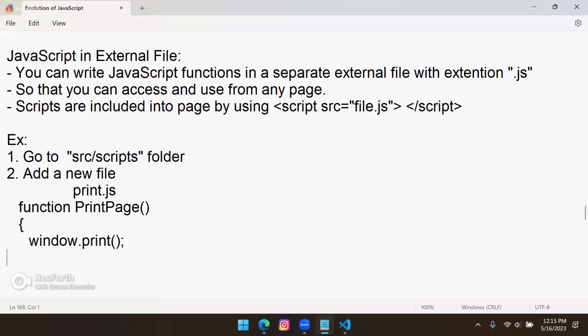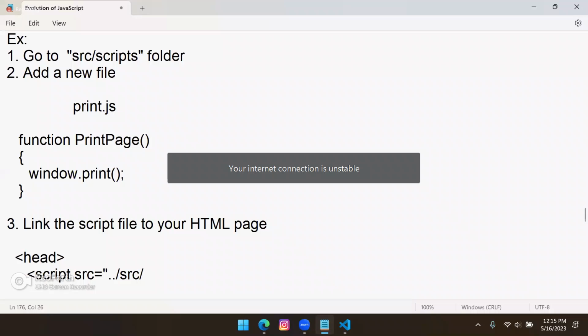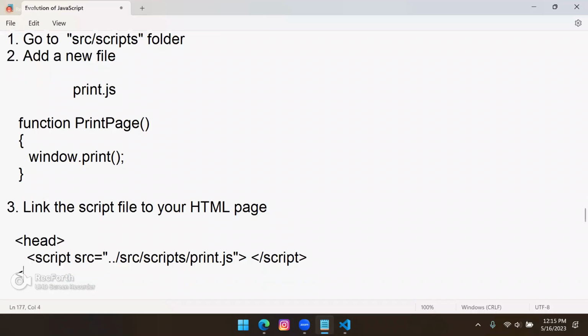After doing this, script src is equal to /src/scripts/print.js. That is how we need to define it.